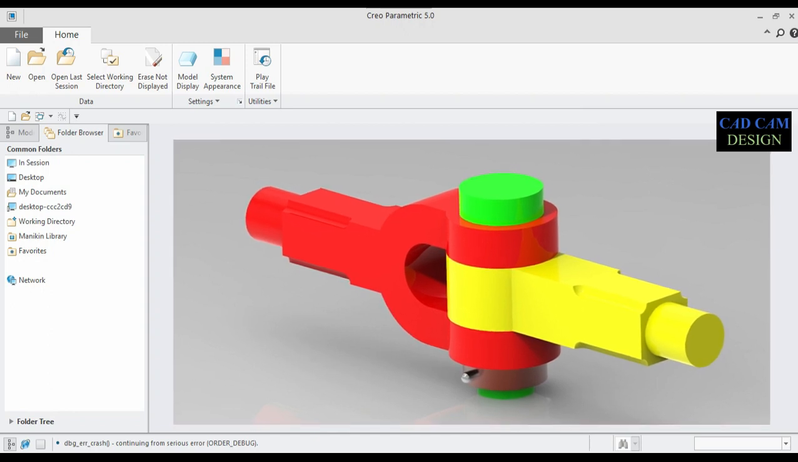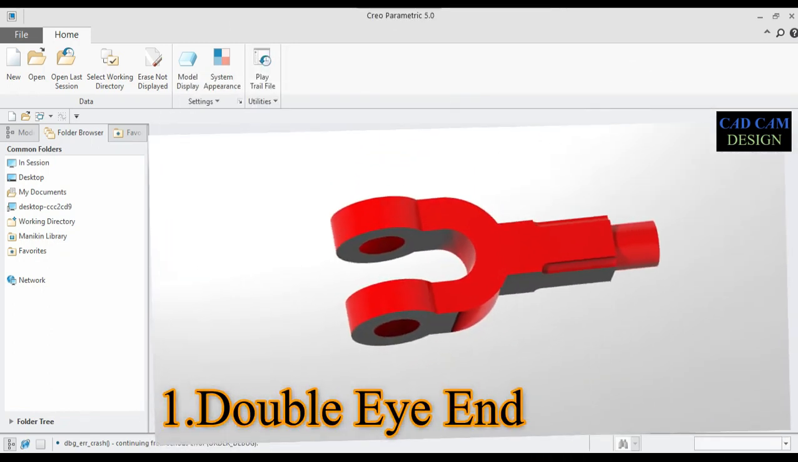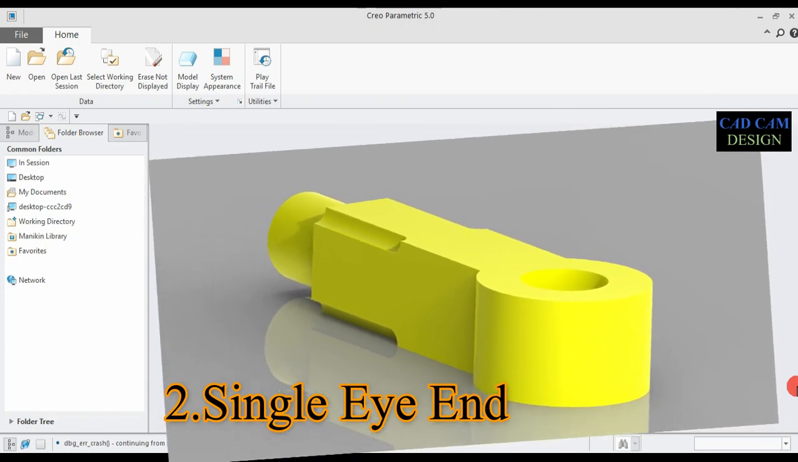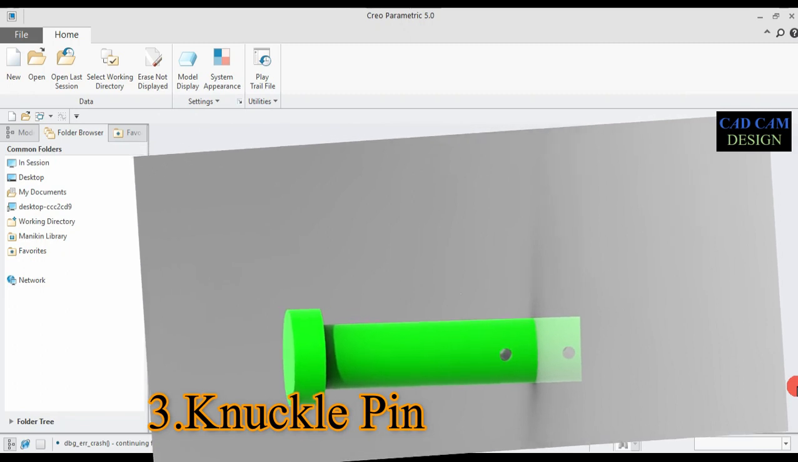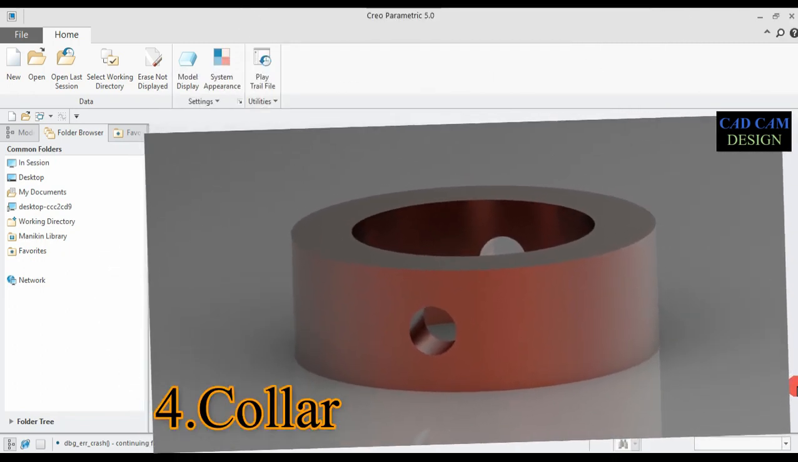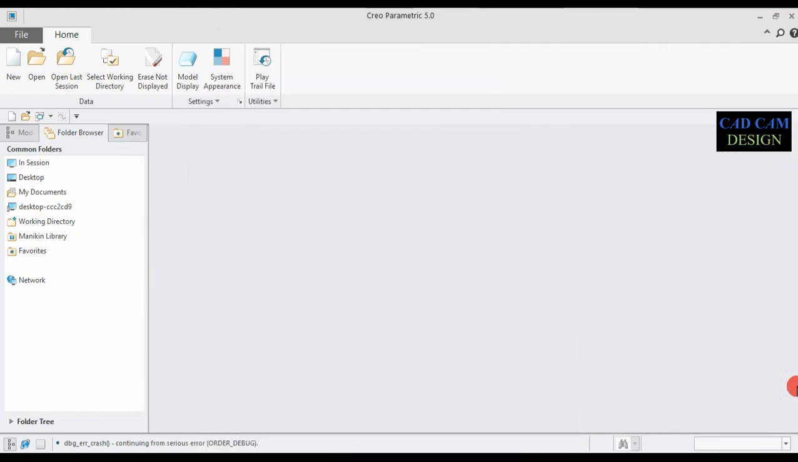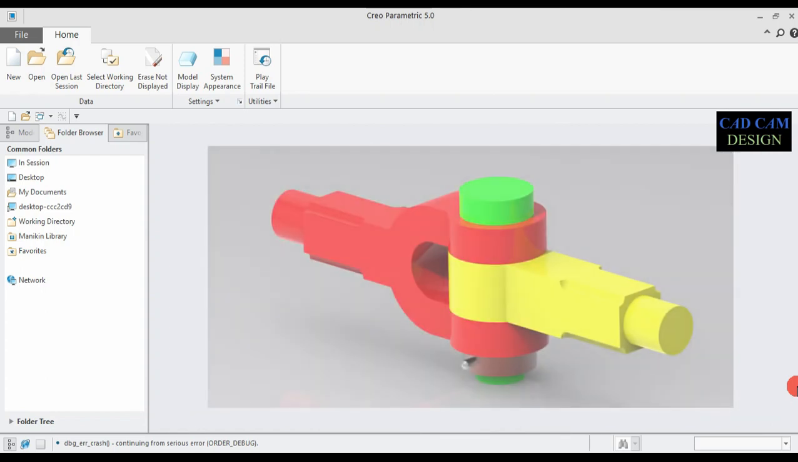In this tutorial, first we can show all parts. Our first one is the double eye end, second one is the single eye end, third one is the knuckle pin, fourth one is the collar, fifth one is the taper pin. Now show the preview of today's assembly.